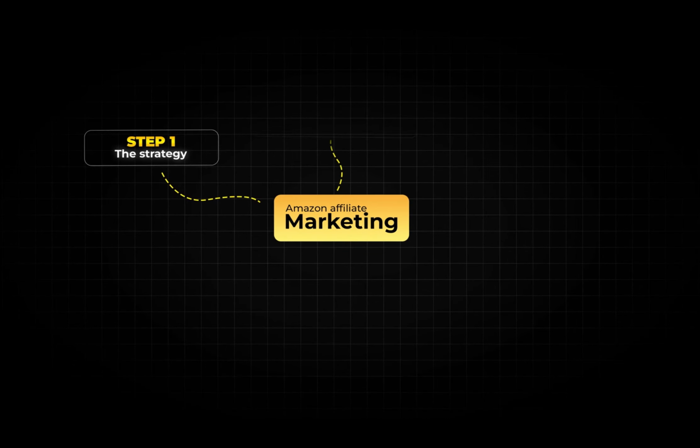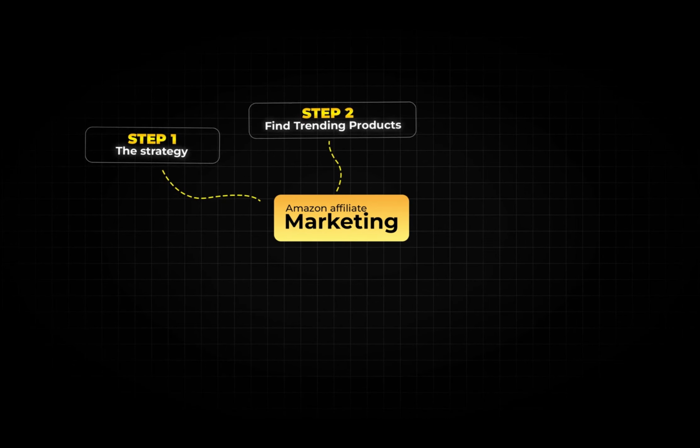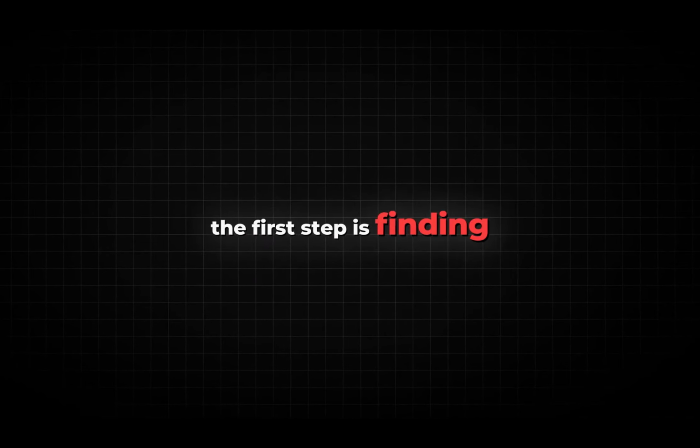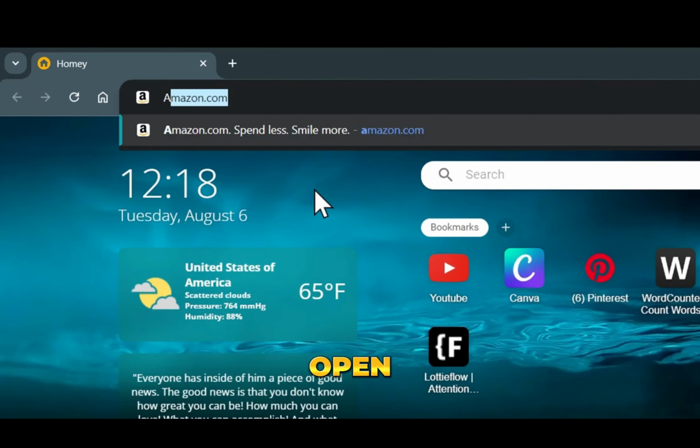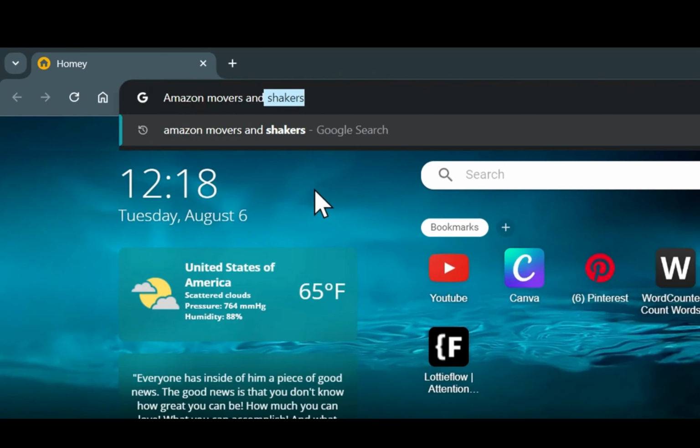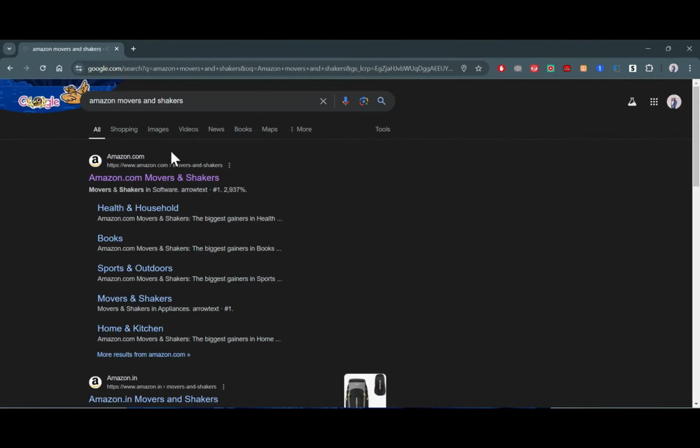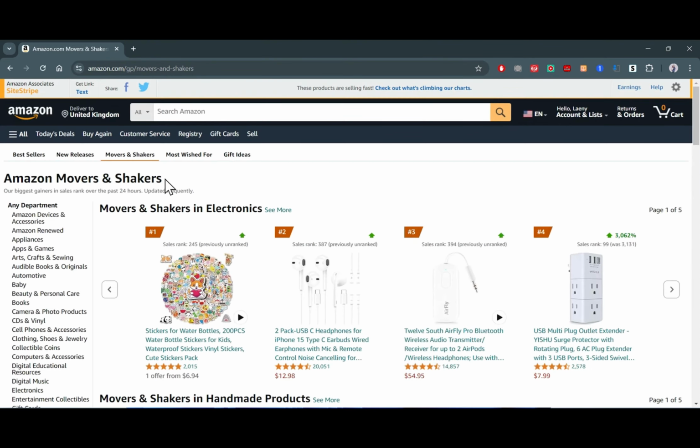Ready to dive in? Let's start by finding a trending product. The first step is finding trending Amazon products that are in high demand. To begin, open your web browser and search for Amazon Movers and Shakers on Google. Click on the first link that appears, which will take you to Amazon's Movers and Shakers tool.